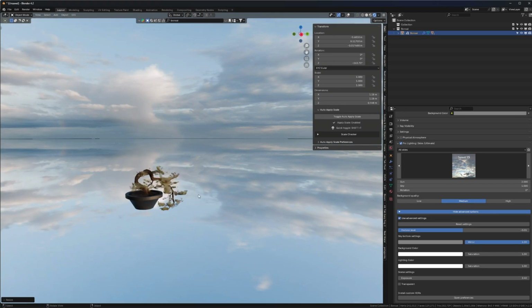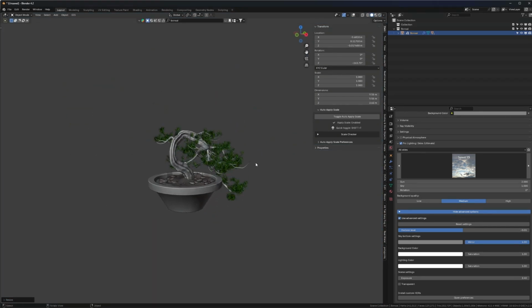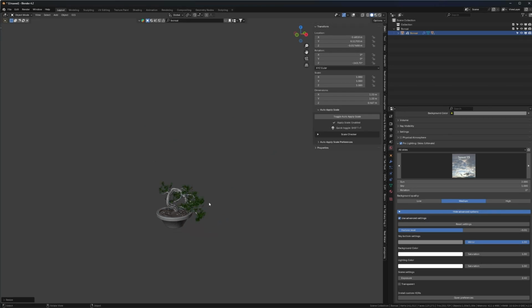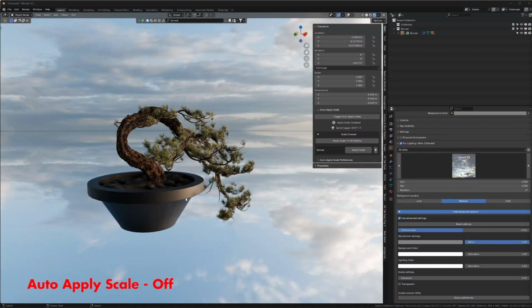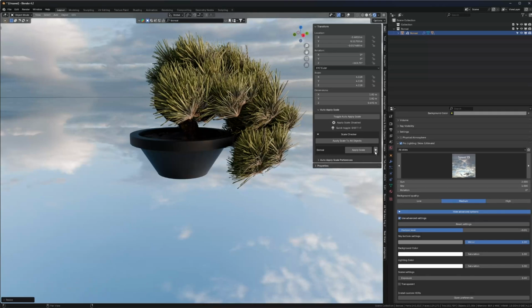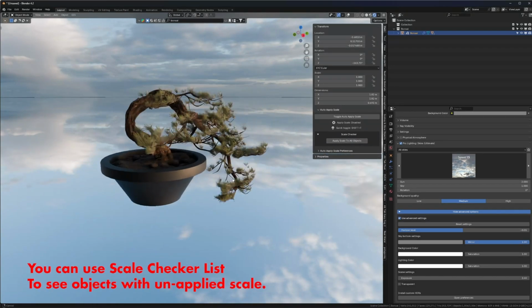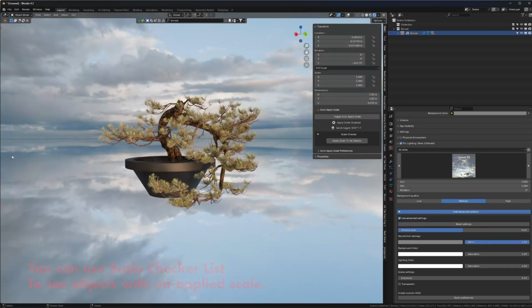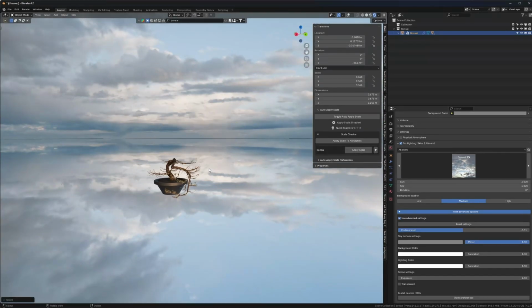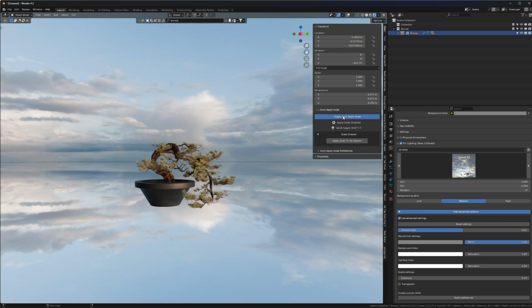Auto-apply scale is one of those add-ons that feels like it is small but actually makes a massive difference in your workflow. Because as a Blender user, you have probably had some problems with stretched textures, messed up bevels, or modifiers behaving strangely, and chances are you forgot to apply scale. And well, with this add-on, you'll make sure that this never happens again because it automatically applies scale to your object as you are working on it.